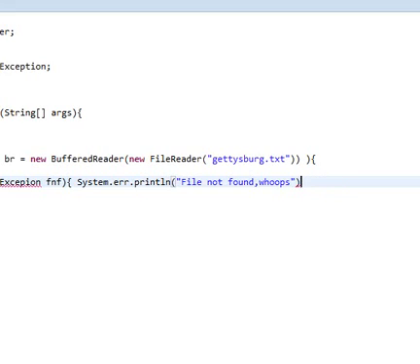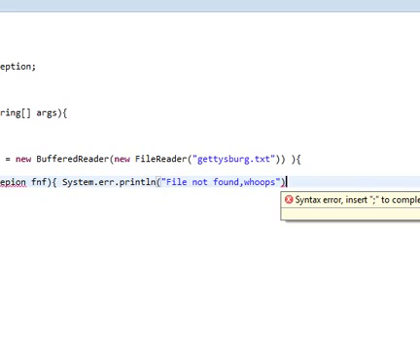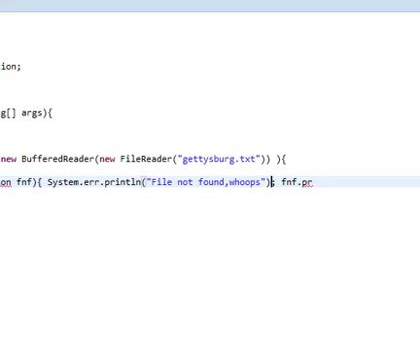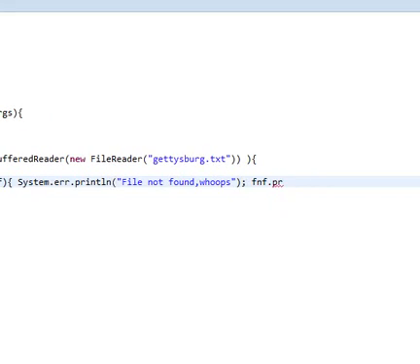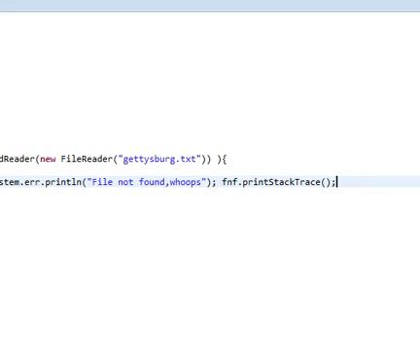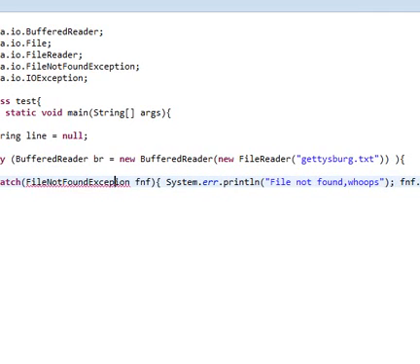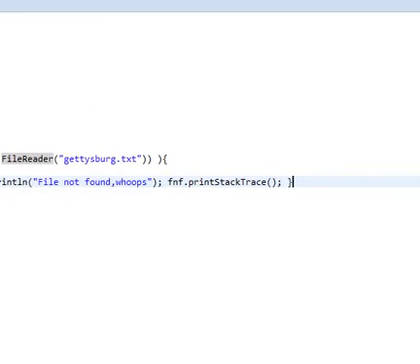And I don't know why that didn't work. Why are you not happy? FNF dot print. What is going on with this? Okay. I don't know why that was just really unhappy at me. I was just typing and it's like, nope, everything you're doing is wrong. Okay. Oh, because I didn't spell exception right.